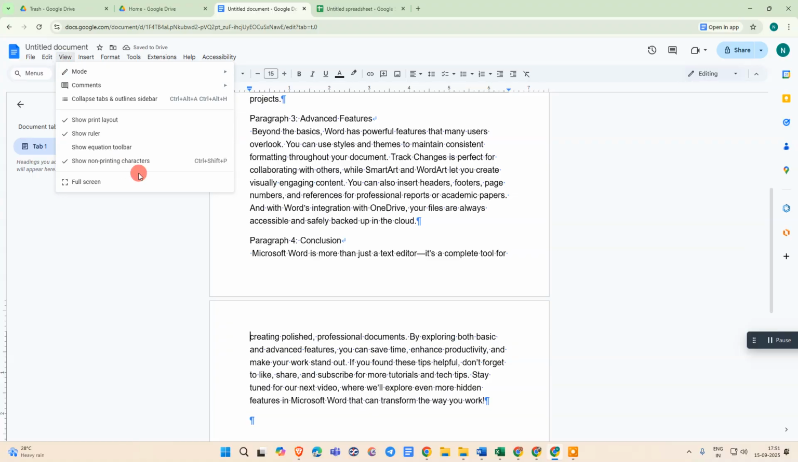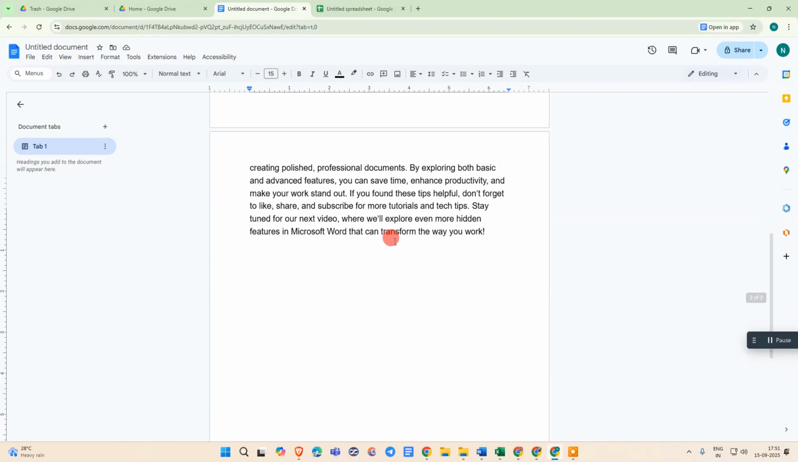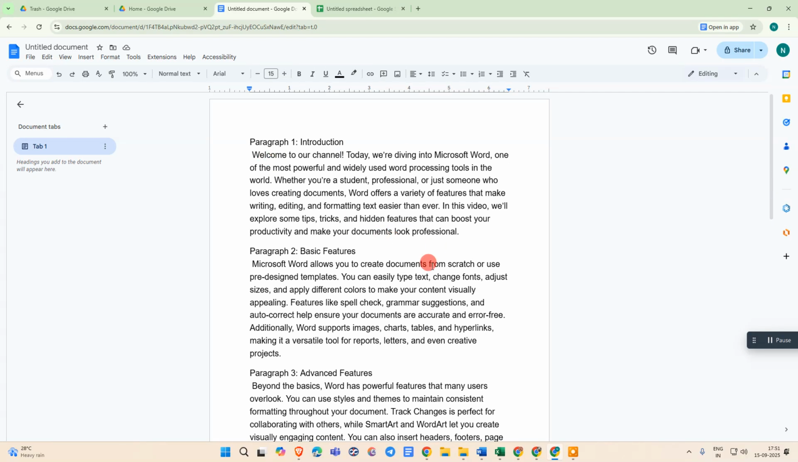Now you can just hide all the spaces or non-printing characters, so your content will look proper. So that is how you can delete the blank page.